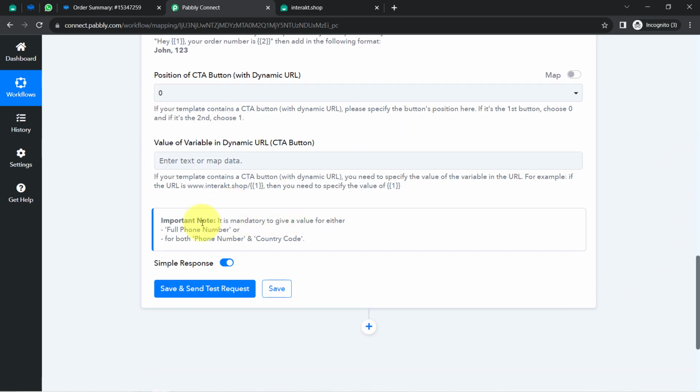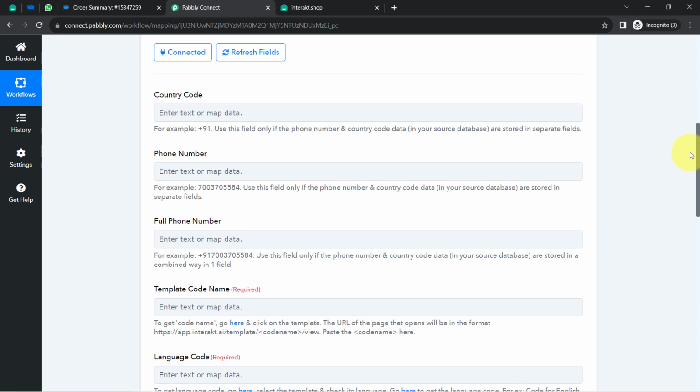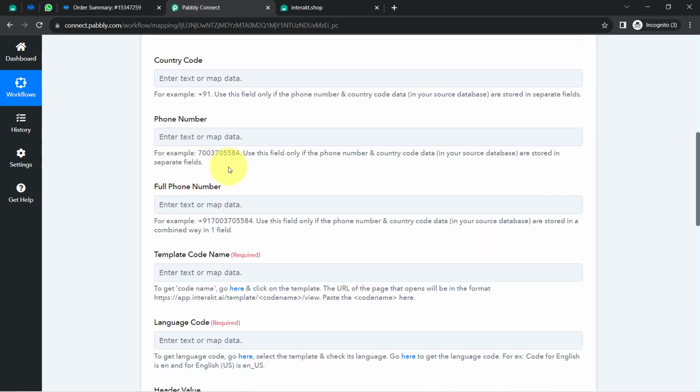Important: it is mandatory to give a value for either the full phone number or for both the phone number and the country code. Basically it completely depends on what kind of phone number you have. If you have a phone number along with the country code, that will be considered as the full phone number, and in such cases you will have to provide the number in this full phone number field. But if you only have the phone number, not a country code, in such cases you can provide the number in this particular field, and then separately you can provide the country code.